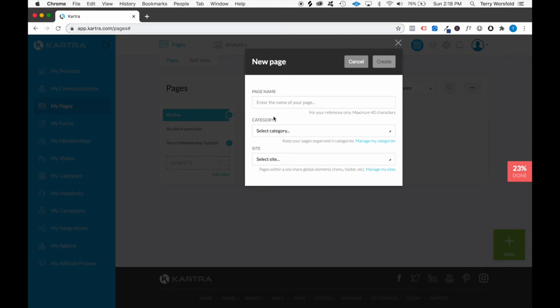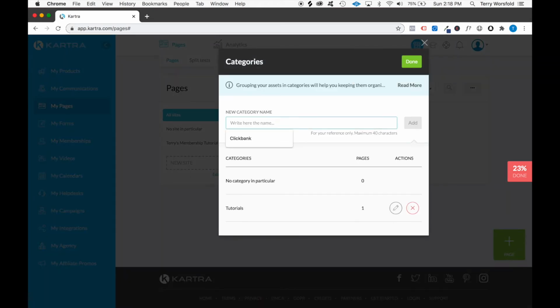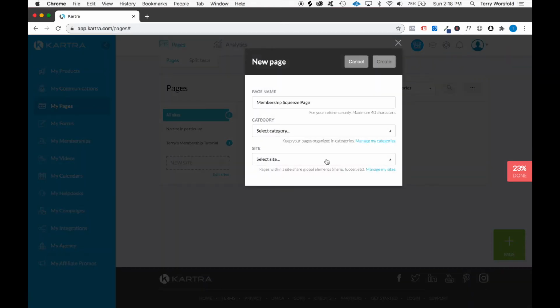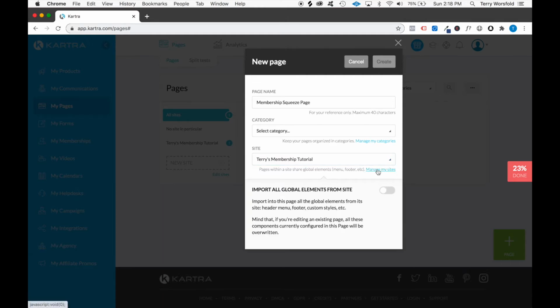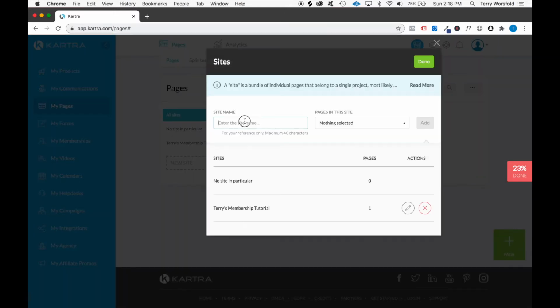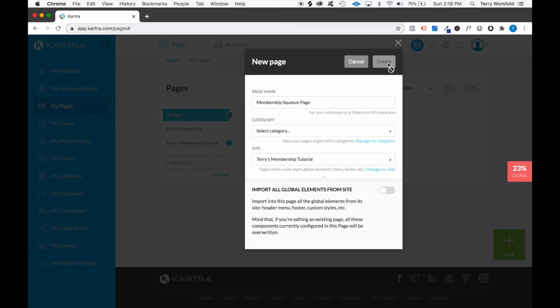Hit Launch Builder. So we're going to call it Membership Squeeze Page. I'm going to add another category here. Because it's membership based, the category will be membership, so we just hit add, done. And then the site is what's going to be for Terry's membership tutorial. So you can add sites down here as well. Let's have a look. So you just type in the site, and then if there's any page you can add them. If not, you just add the site name, okay? So the site we're selecting is Terry's membership portal.